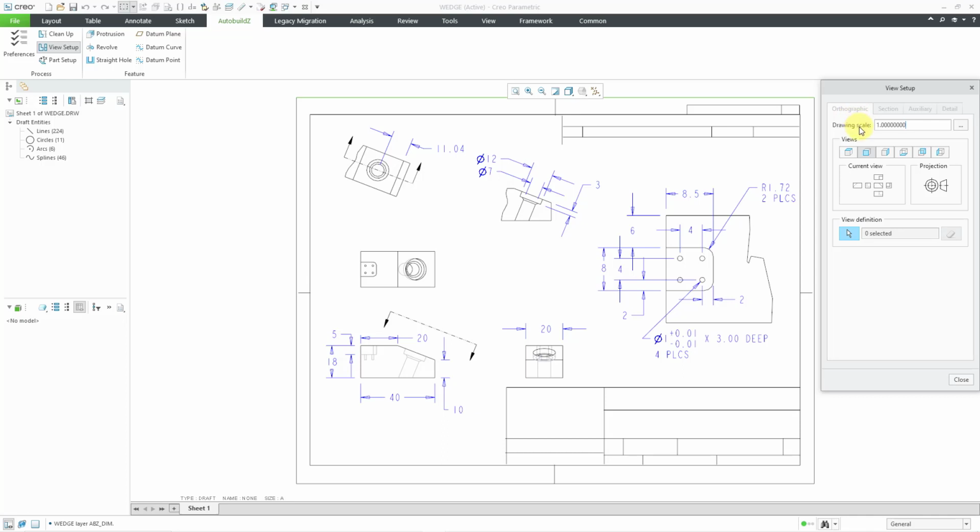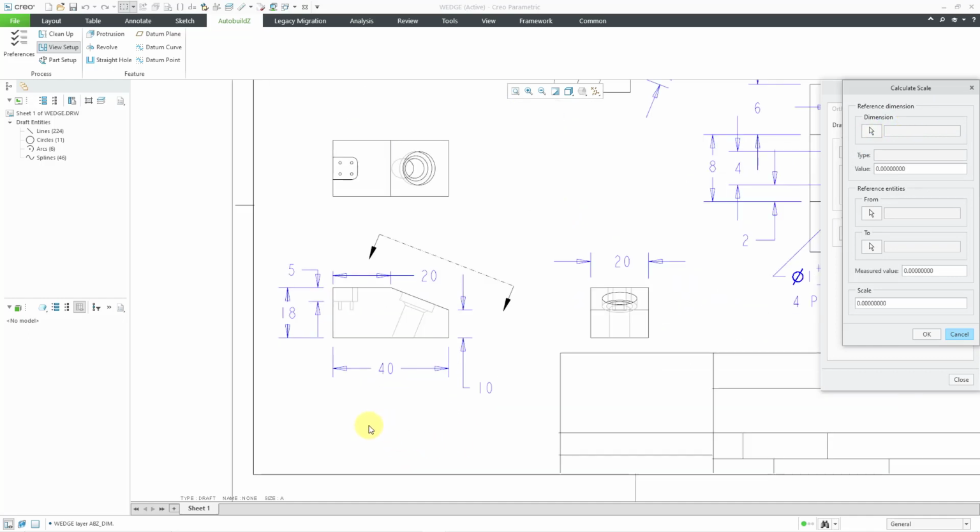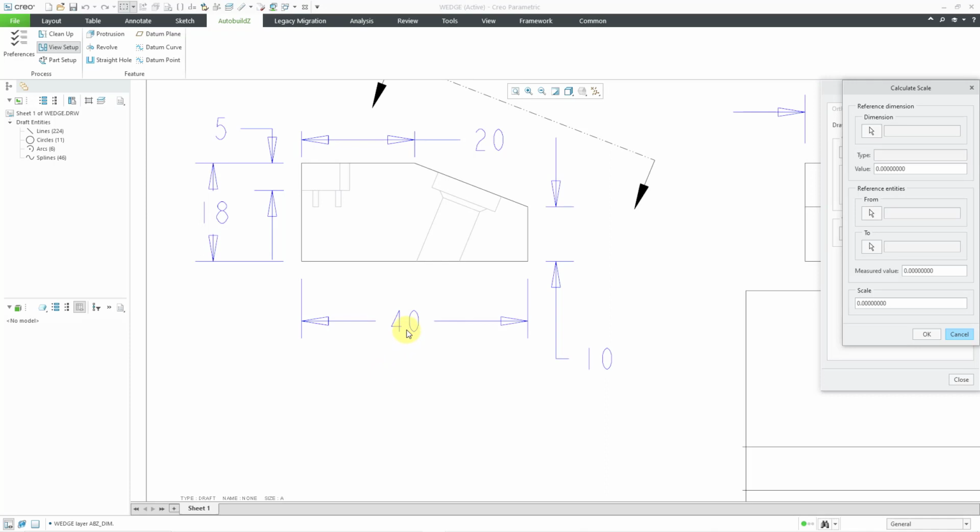the Orthographic tab. The first thing I can do is establish the scale of the imported drawing. By default, it's using a value of 1. If you click on this button that looks like a box with 3 dots, that'll open up a dialog box that'll help you compute what the actual scale is. I can see that we have this 40 dimension going from the left side to the right side, so I can use the pick icon in order to select that dimension. And it says it's a linear dimension with a value of 40.